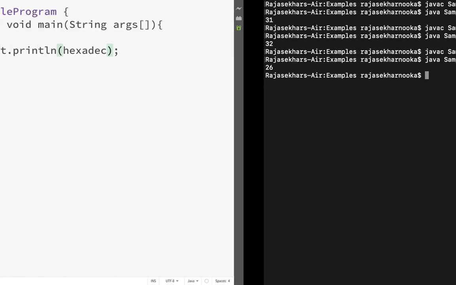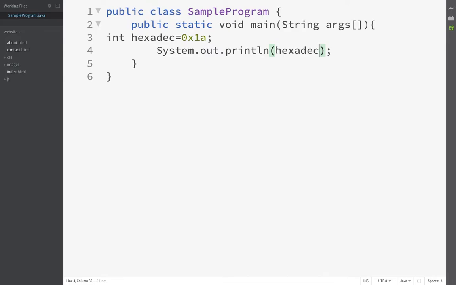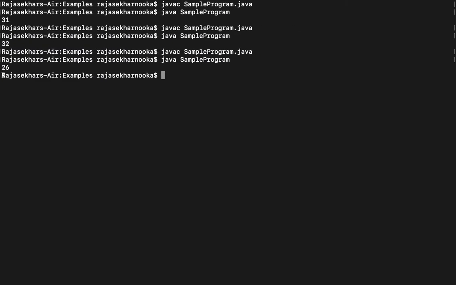A hexadecimal value is considered as the numbers 0 to 9 and the remaining 6 are alphabets. So the alphabets are A, B, C, D, E, F. These alphabets are considered as 10, 11, 12, 13, 14, 15. So 0 to 15, the total count is 16. So its value is 16 power 1 into 1 plus 16 power 0 into 10. Its value is 26.